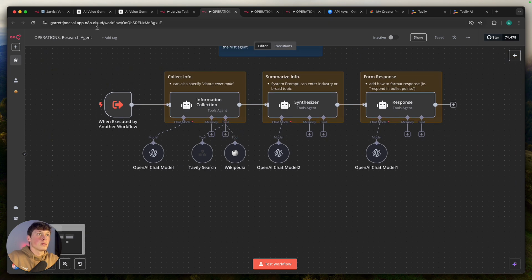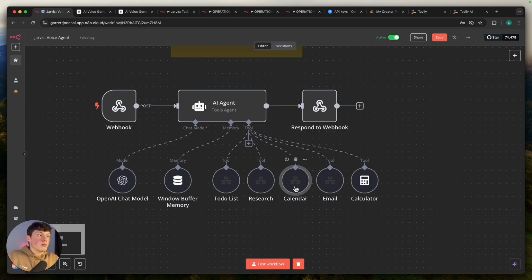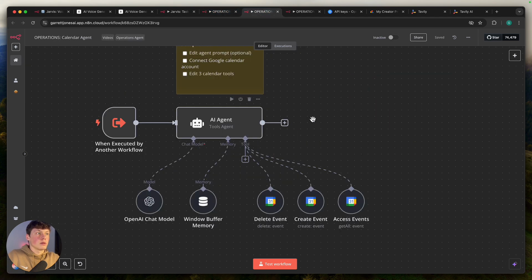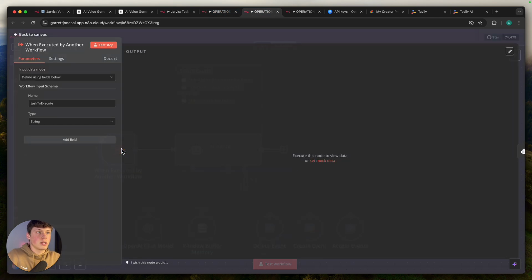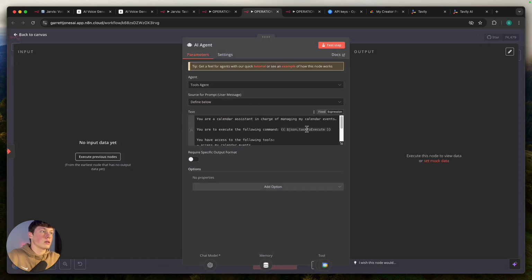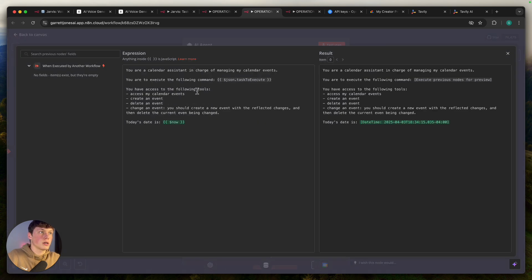Up next, we have the calendar agent. So what this does, again, it receives the task that it needs to actually execute, sending that task to execute into the prompt here. Very simple prompt. Calendar assistant, manage my calendar events. The task to execute, again, filled in by that variable here. You can leave everything here the same. I'm just kind of going over what it's actually saying.